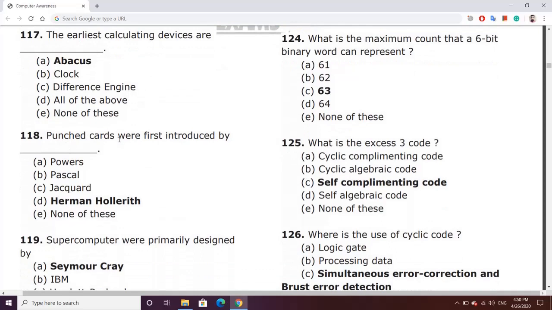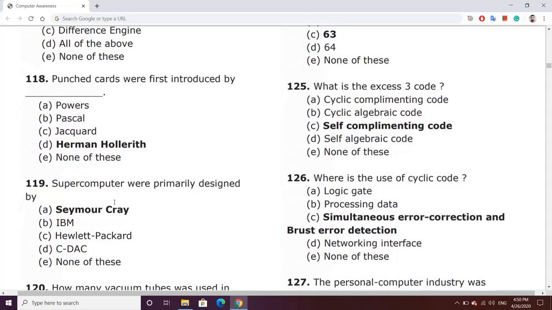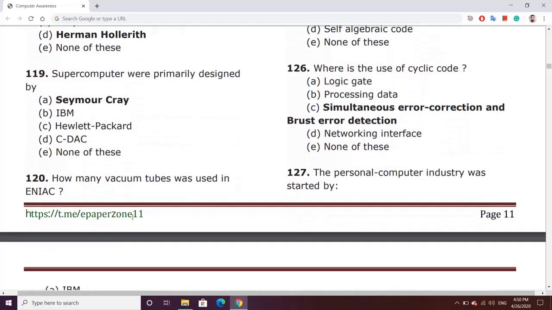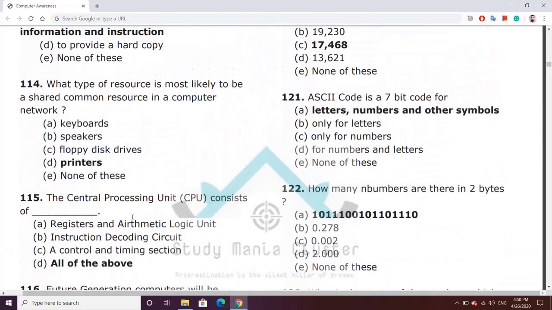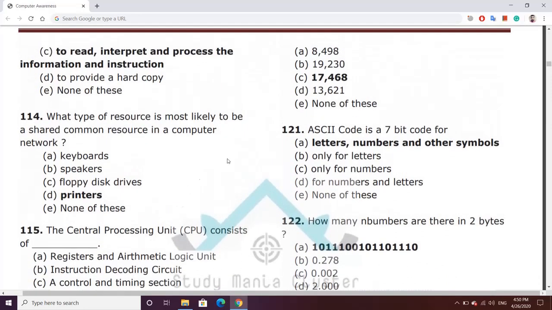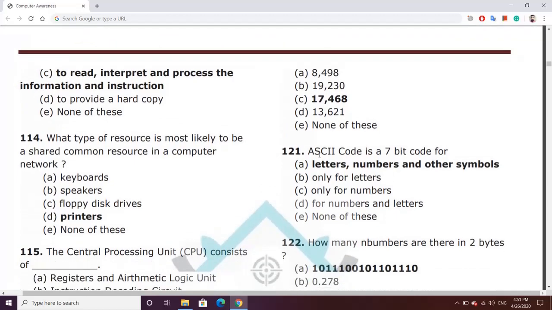Punched cards were first introduced by Hermann Hollerith. Supercomputers were primarily designed by Seymour Cray. How many vacuum tubes were used in ENIAC? 17,468 vacuum tubes. ASCII code is a 7-bit code for letters, numbers, and other symbols.